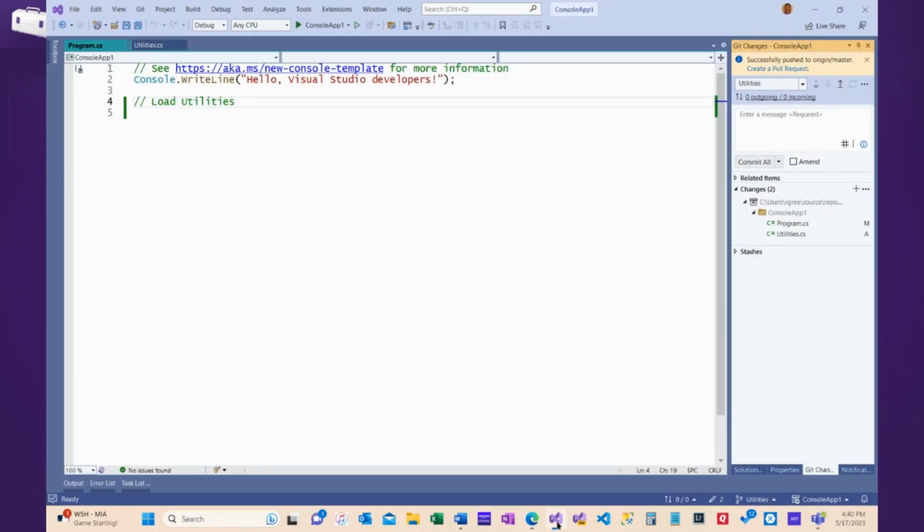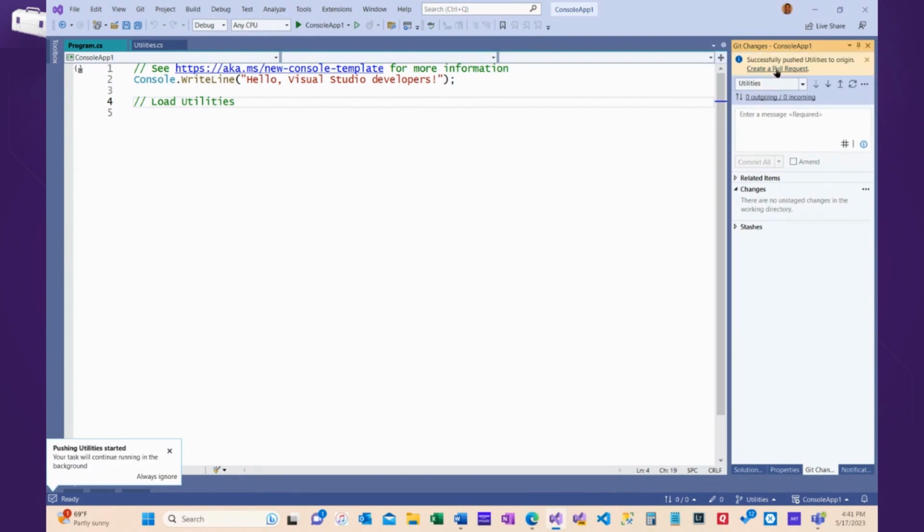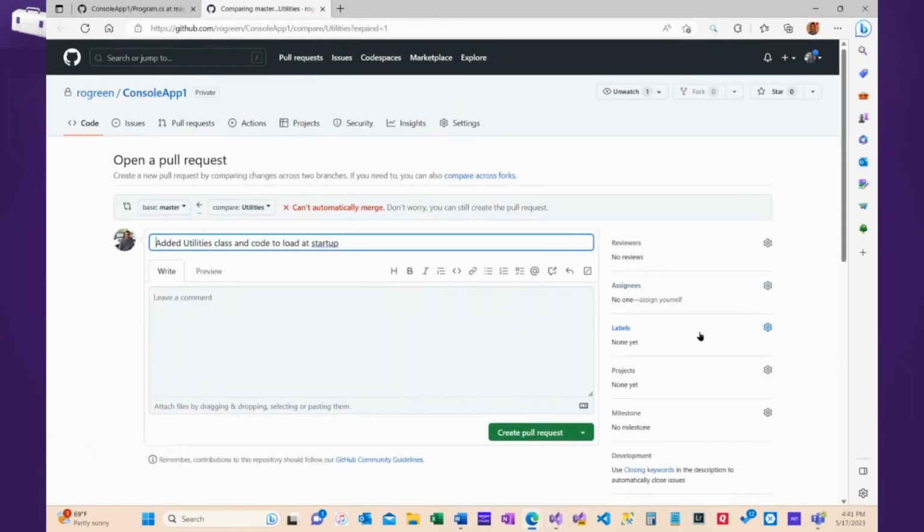In the meantime, back here in Visual Studio, I'm now ready to push my branch up and create a pull request. Okay, so I'm going to do a commit and push. This message, by the way, was from the last episode, so let's not get confused. Added utilities class and code to load at startup. And I'm going to commit this and push this to the utilities branch. Okay. And then I want to create a pull request to move it into the master branch. So let's create the pull request.